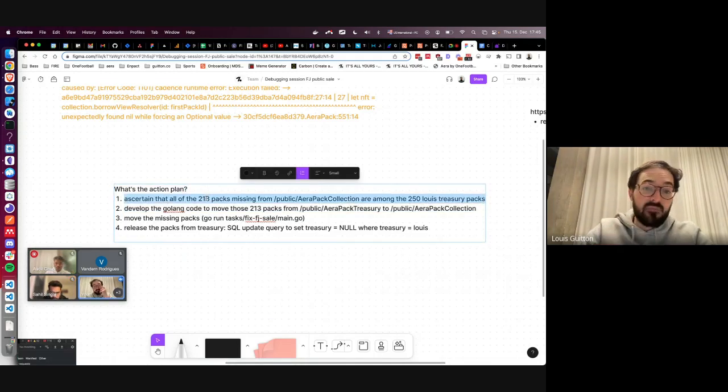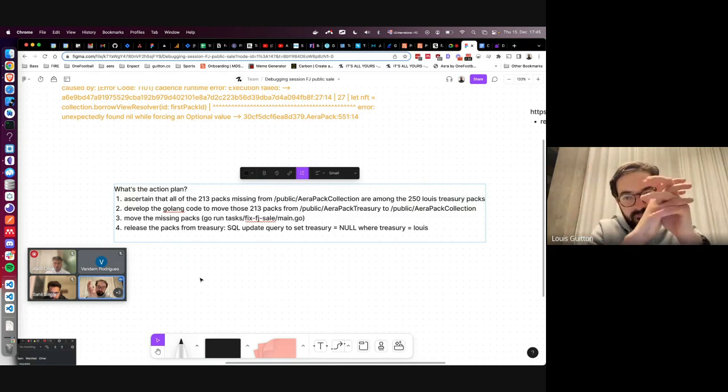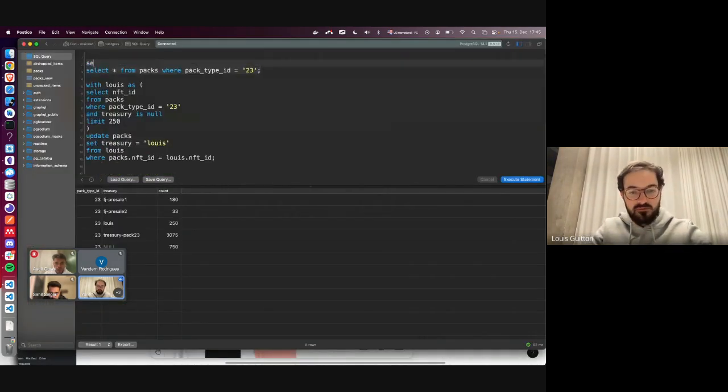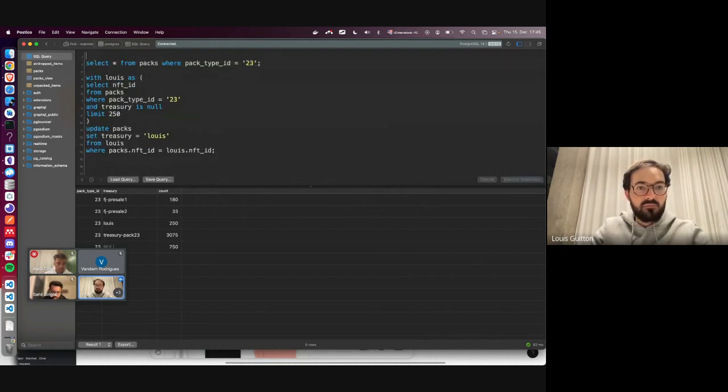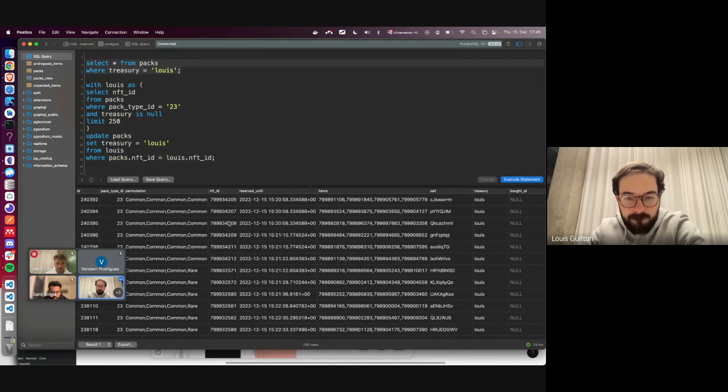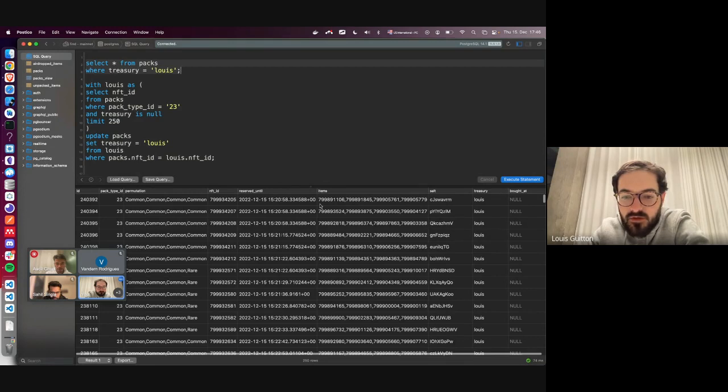So step one, ascertain that all of the 213 packs missing from the collection are among the 250. We have two ways to do that. How are we gonna tackle this problem? The only thing we know is that we have 250 Louis Treasury packs, and I can do a quick query here to show them to you. I can do select star from packs where treasury equal Louis. So I have my 250 packs.